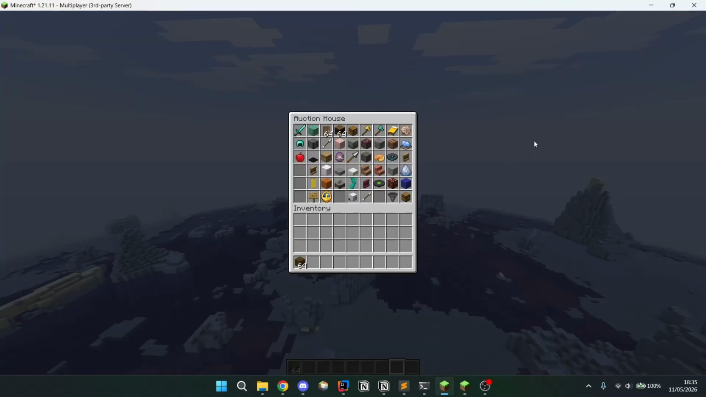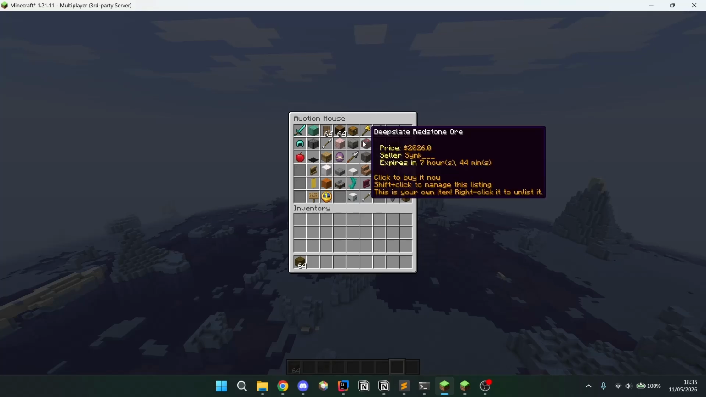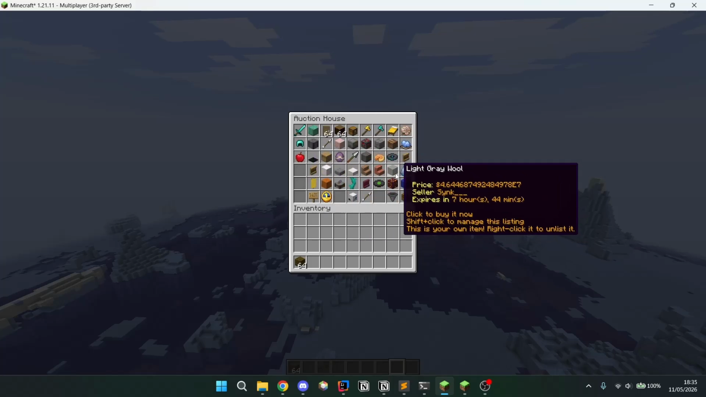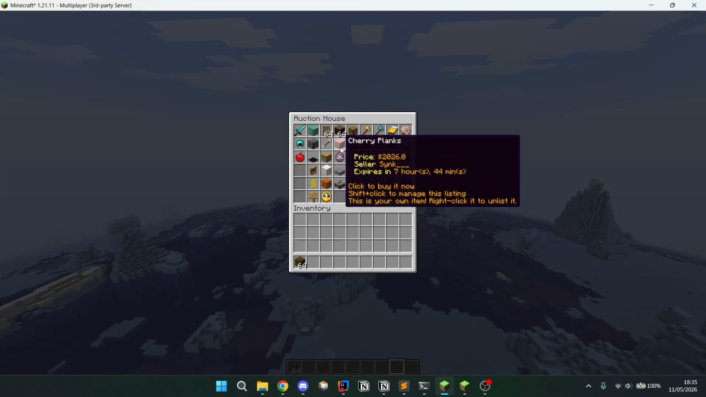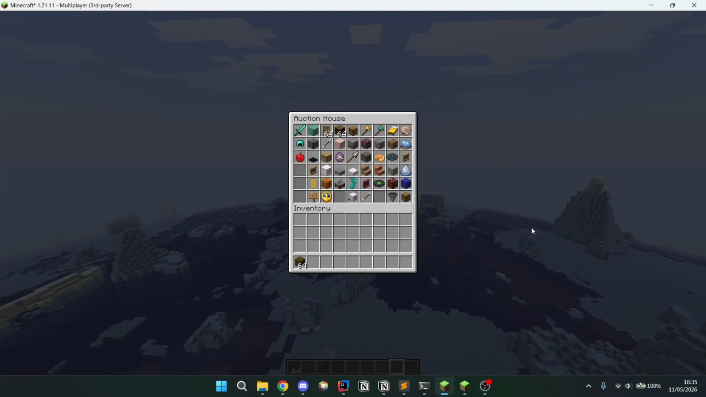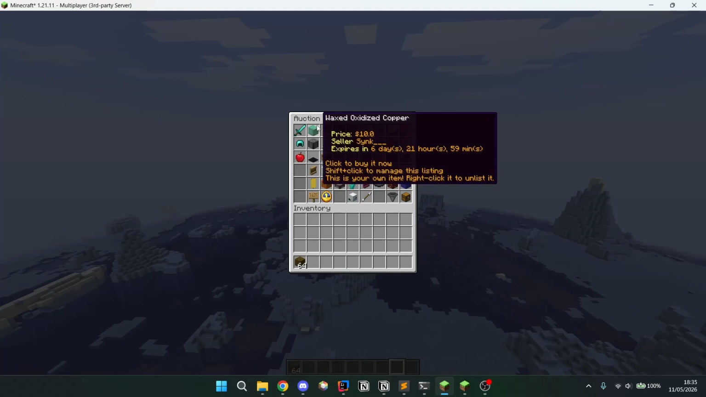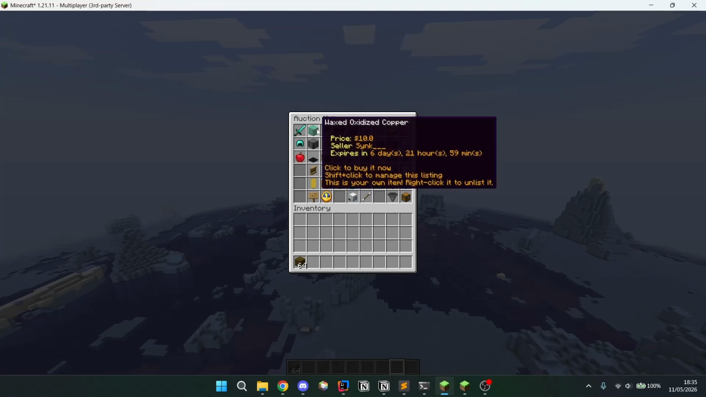plugin GUI. So this is the main auction house. This is the default screen you're going to have. You're just not going to have all the items here because these are items that I set up for display. So I'm going to go over all the items. So first, this is one of the items for sale. You can see the price, the seller, and the expiry date, which is configurable.